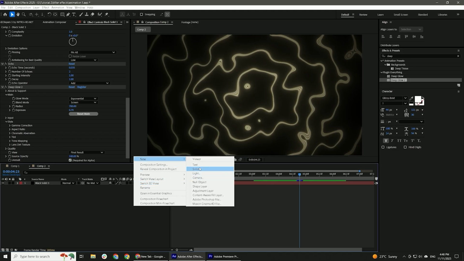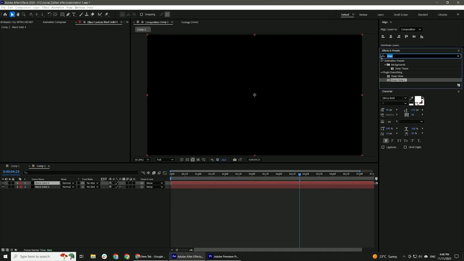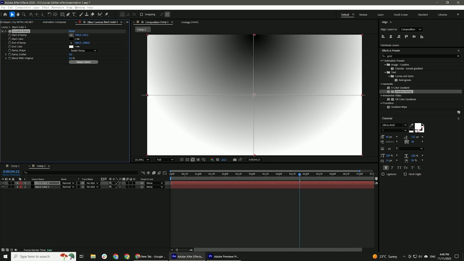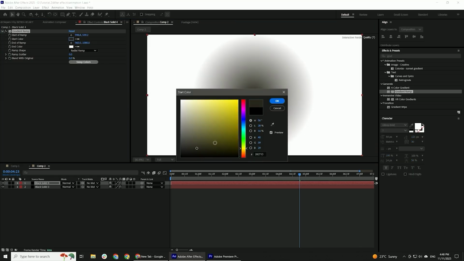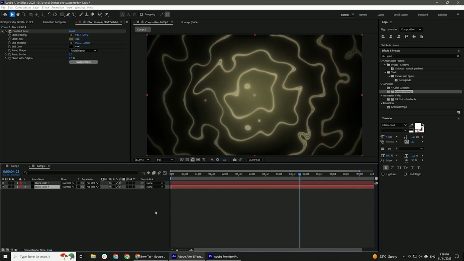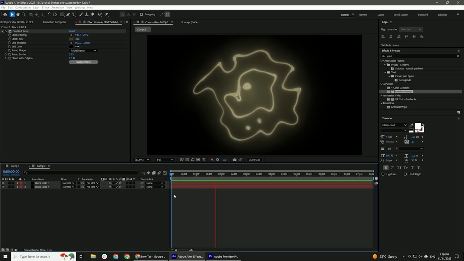Right click in timeline, choose solid, then search for gradient ramp. Change its color tone to radial ramp. Change color midpoint to center and change its color to light yellow and place it beyond the solid layer 3. Now we are done with background.